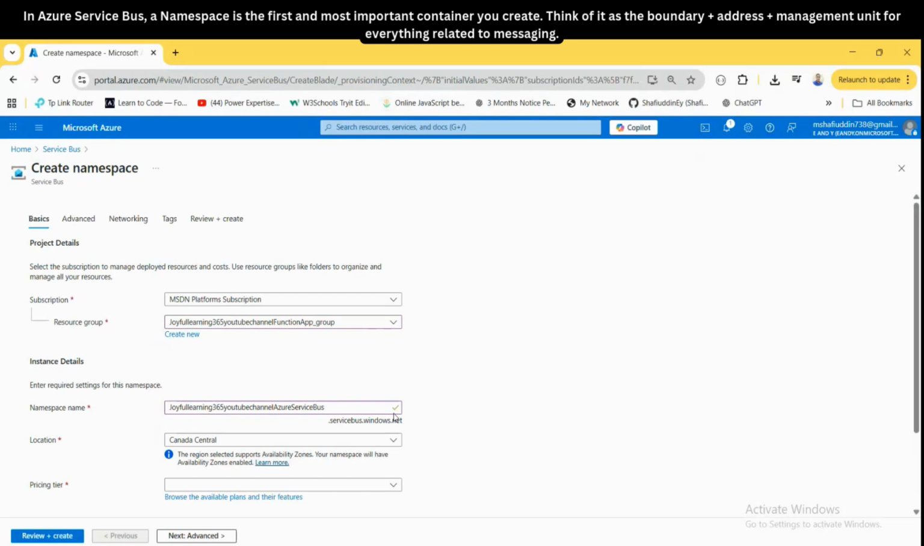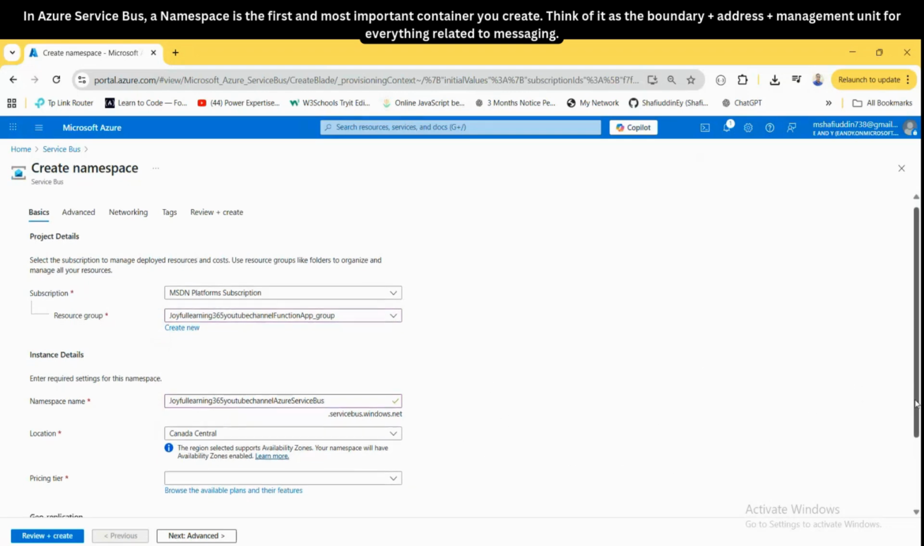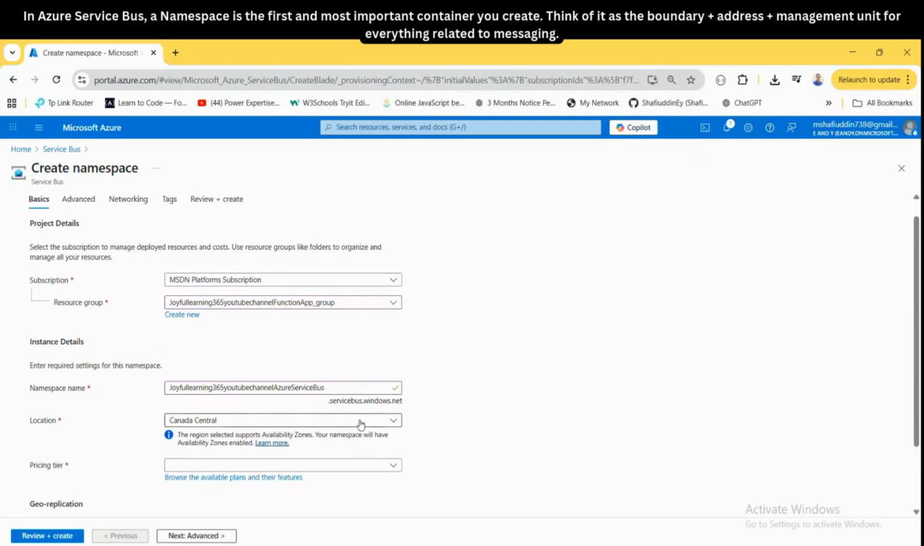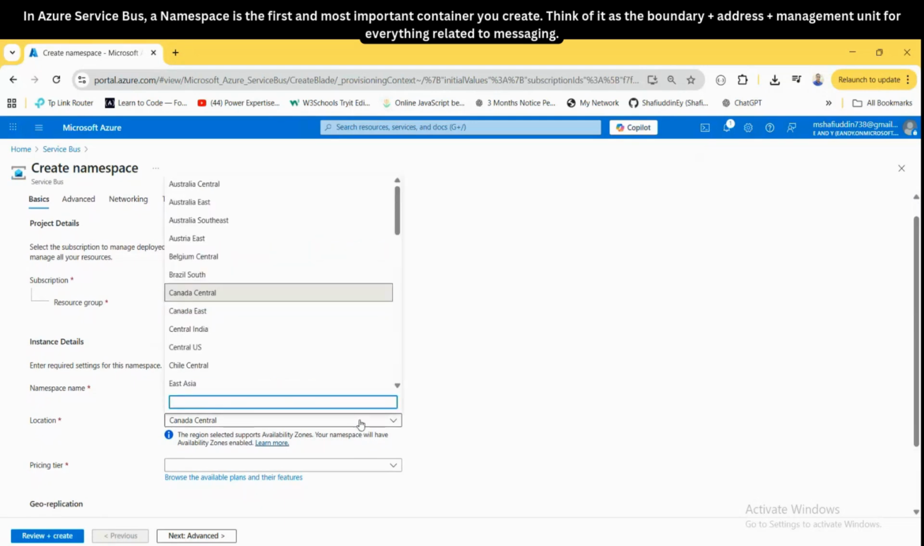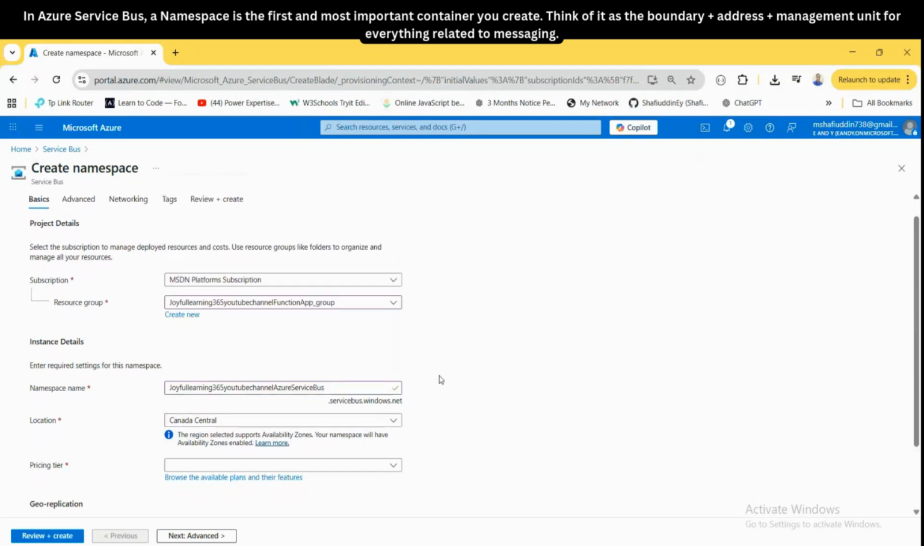Previously I selected the location; my particular environment, Canada Central, is working. But in your case, if it is different, you can select the location as per where your storage has been allocated. On the basis of that you can select. So I'm selecting Canada Central.